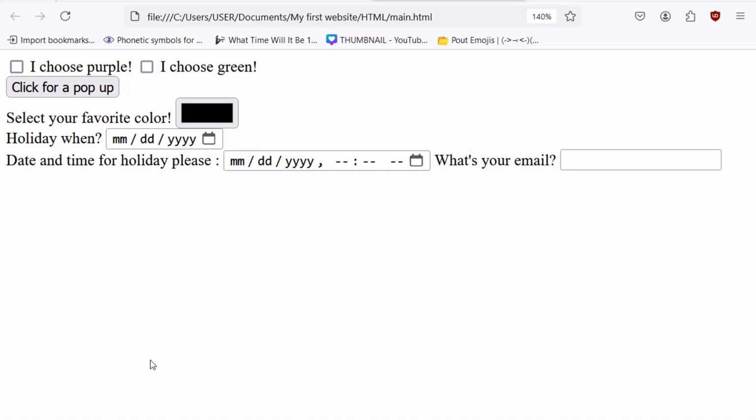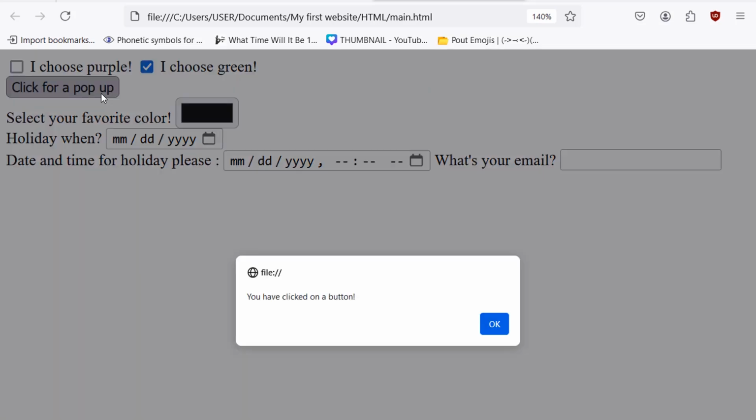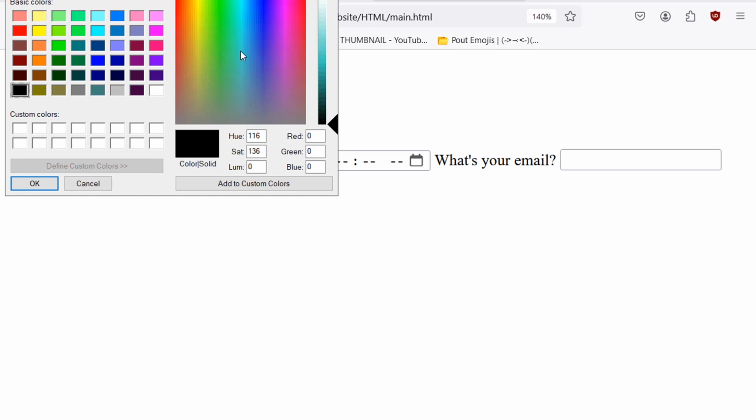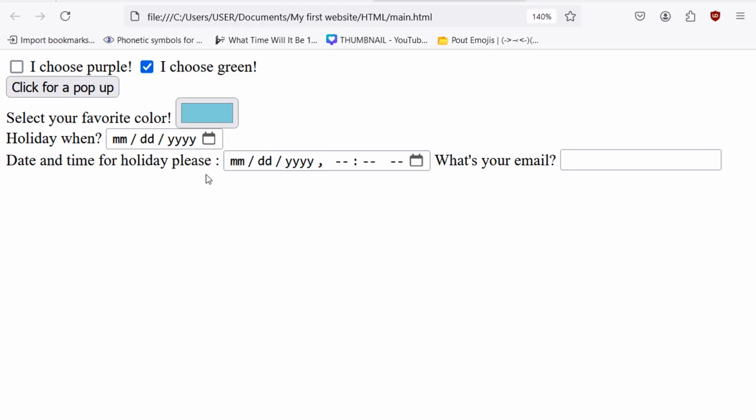This is what we're working with. As you can see, we don't have the line breaks in between of them, so it can get a little bit confusing. So first off, we have checkboxes. Okay, as you can see, you can check 2 or none, or just 1. And then if you click here, click for a pop-up, you have a pop-up. You have clicked on a button. Okay, now select your favorite color. Default is black. You can go here. Depending on the browser support, some of these may look a little different.